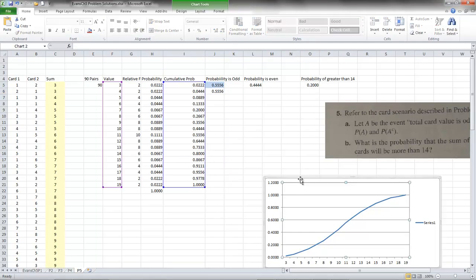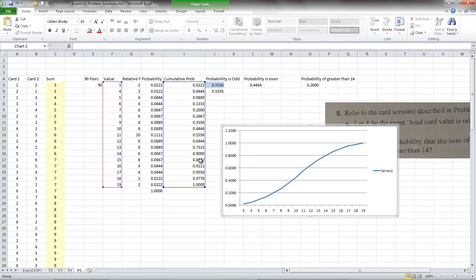And that way, I just did this really quick cumulative table here. They didn't really ask for that, but it helps. You can visualize it and understand it a little bit more. That's how you do it.